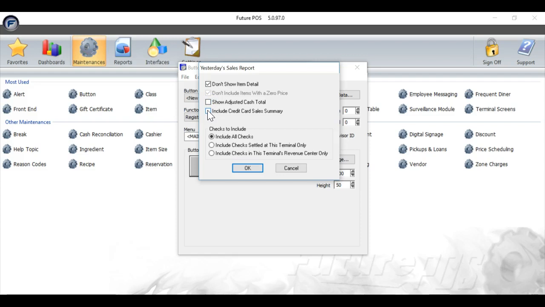After that, we have the option to Include Credit Card Sales Summary. Selecting this option includes the credit card, debit card summary, which will summarize media type, sales settled count, dollar amount settled, tips, and the total amount charged to credit cards.